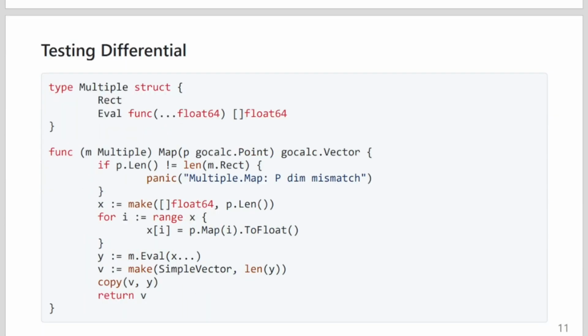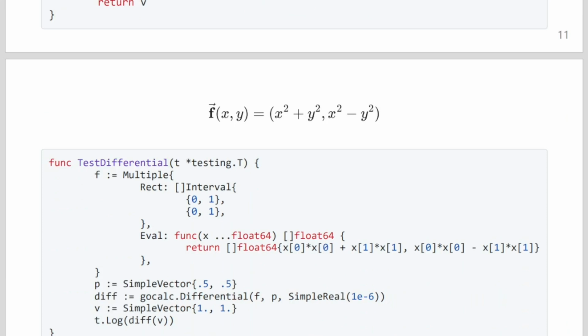Now, let's test the derivative. To implement a multivariable function that has vector values as output, we create a struct called multiple. We also define a map method to satisfy the map interface. This essentially performs the same function as multiple's eval method, but redefined to conform to the map interface. Through this, let's implement the following function. Point P is 1/2, 1/2. Since the output of differential is a function, we cannot print it directly. Therefore, we will print the result when the vector 1, 1 is input.